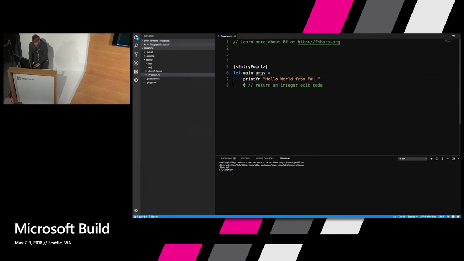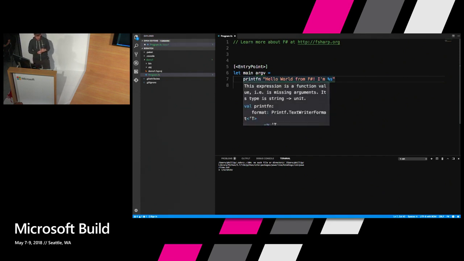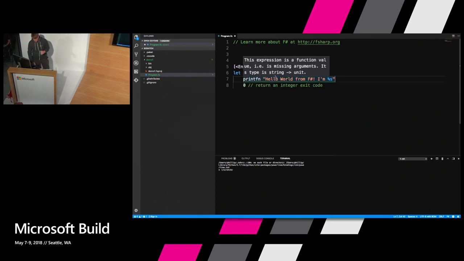So I can do this. I can go, "hello world from F#. I'm %s", right? And now I get a bunch of little squiggles here saying this expression is a function value that's missing arguments, right? So it needs to take a string, because what I've done here is I've actually put this %s thing here, and we actually have type-safe format strings in F#. So because I've said this format, it needs to print out a format string, and that format string expects another string inside of it, but I haven't supplied that string.